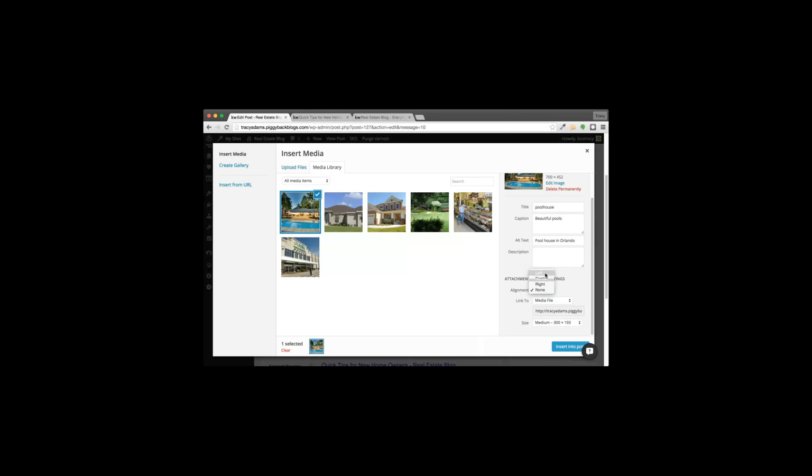Alignment, you can do it left, right, and center, or none at all. I'm a big fan of left and right alignment for my photos because I like my text to bump up against it, either on the left or on the right, depending on which alignment it has. And then you have size. So size will take a bigger photo and it'll give you size options so that you can display it appropriate to how you want your content to be put out on this blog post or page.